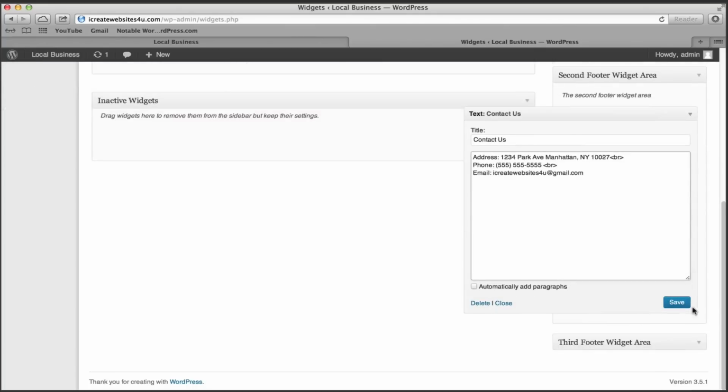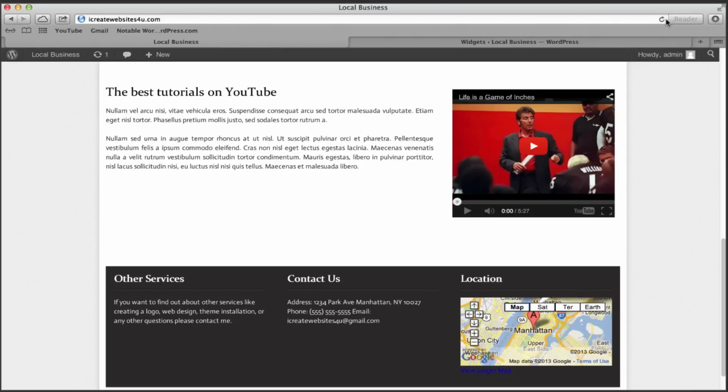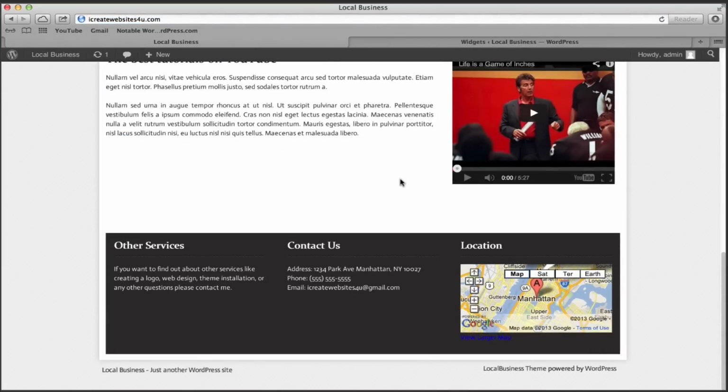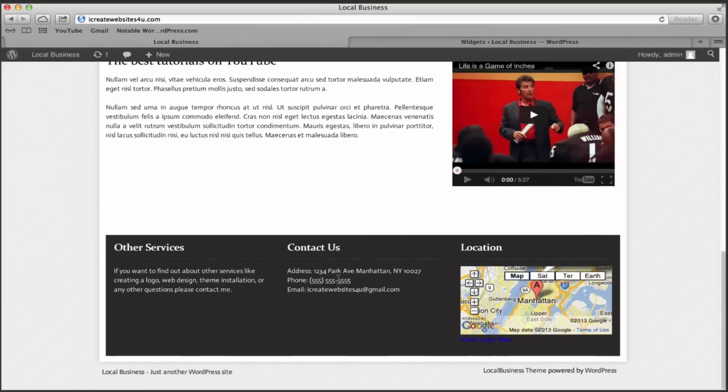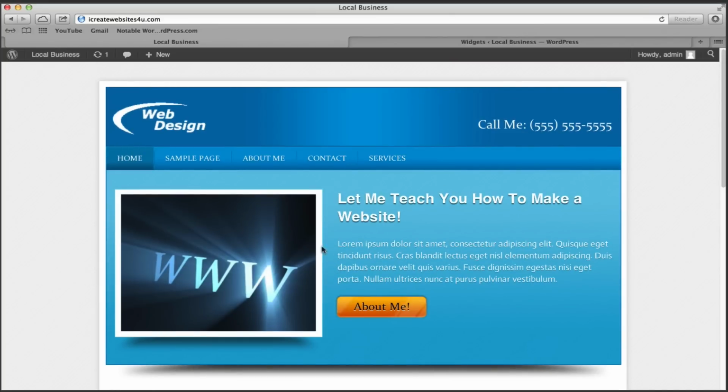Now if we save those changes, let's go back to the website and see how it turned out. And now this is in better format. So now your home page is looking pretty good. But we still have the sample page that we have to get rid of. Let's go back to the dashboard.